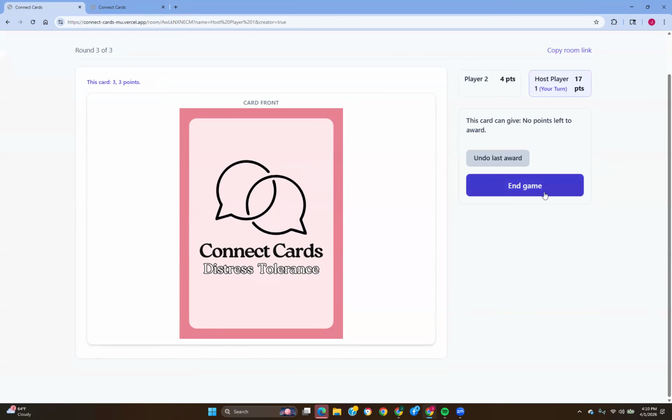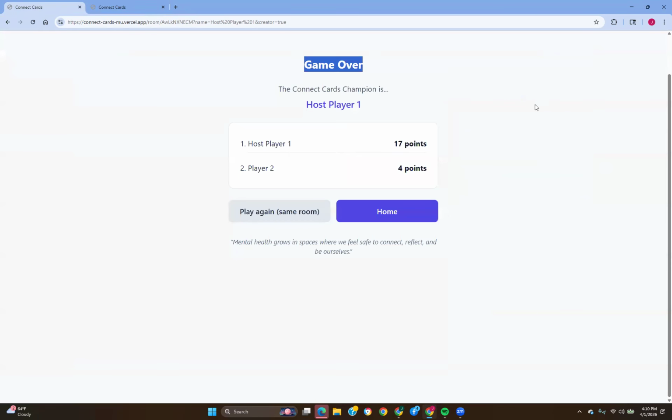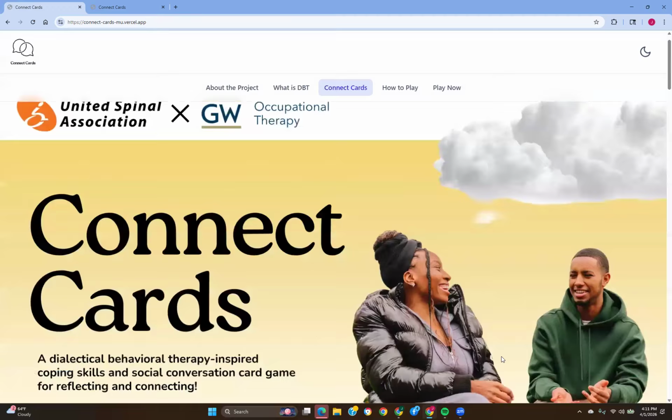So let's say that you finished a game and you'd like to end. When you finish the game, you will come to the game over page and it'll tell you who the winner of the game was. Additionally, you'll see the scoreboard and the leaderboard. If you enjoyed the game and would like to play again with the same people, you can click play again, same room. If you are done playing the game and would like to go back to the homepage, you will be directed back to the Connect Cards website.